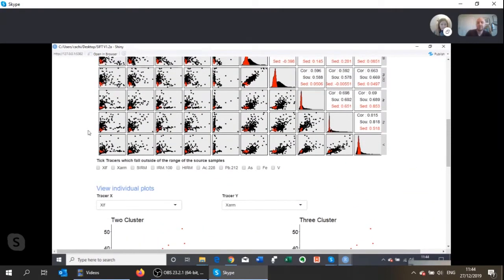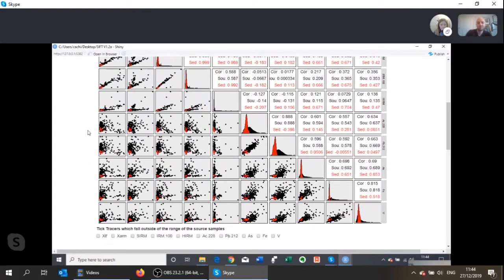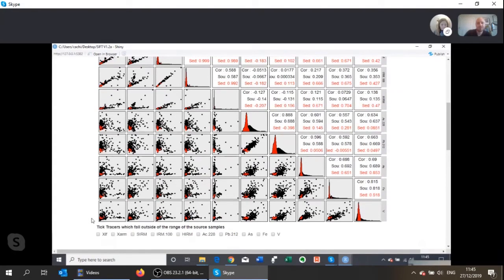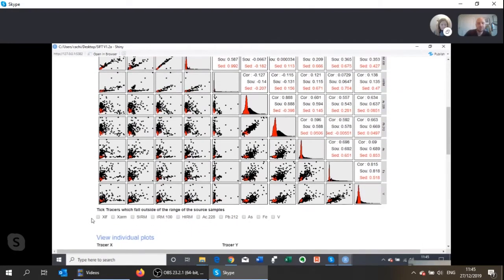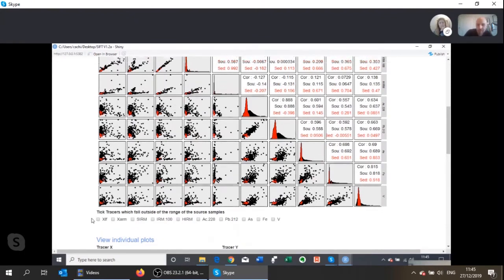What we can do is, if we look and we see any of these red source samples fall outside of the range of the black source samples, you can tick the box for that tracer or pair of tracers and delete them. So we won't be analysing them anymore. And I don't know if you can see anywhere it does that. I don't think there's many.